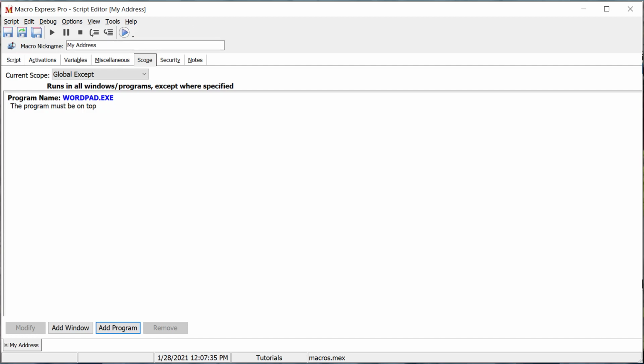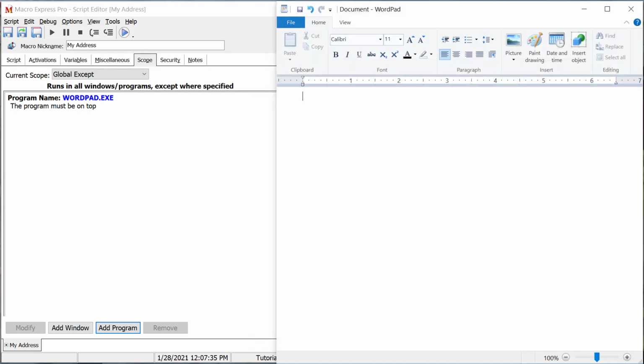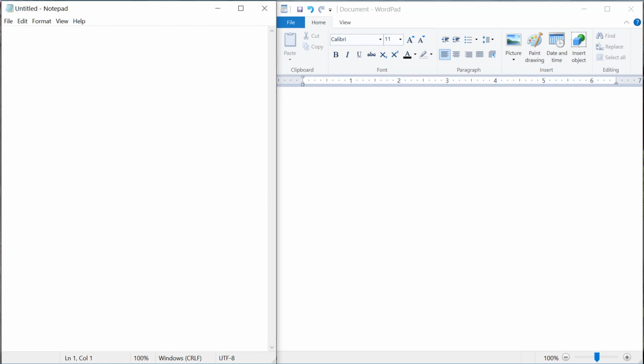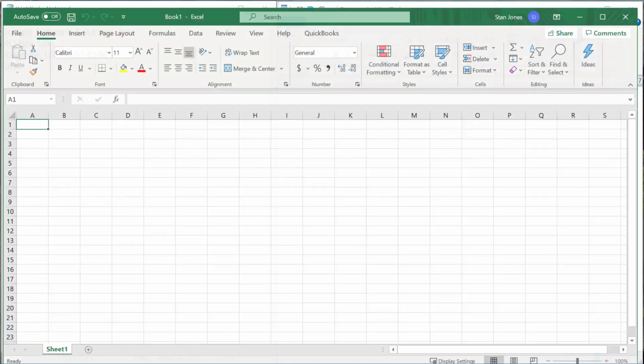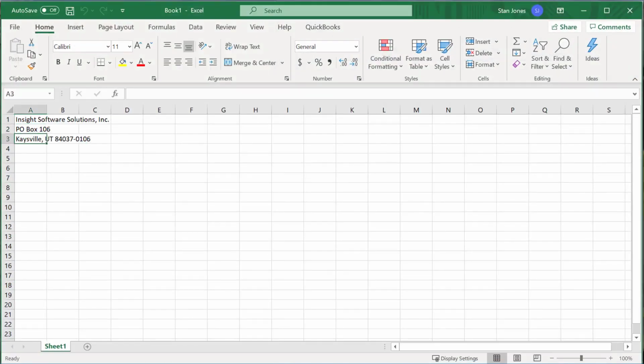To see what effect the changes have on the macro, open WordPad and press the hotkey. Nothing happened because we instructed the macro to run in all programs except WordPad. Now open Notepad and press the hotkey. The address types out into the program. It also works in the spreadsheet because we did not exclude it.